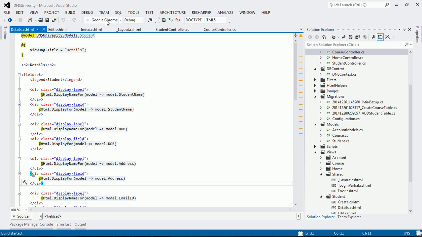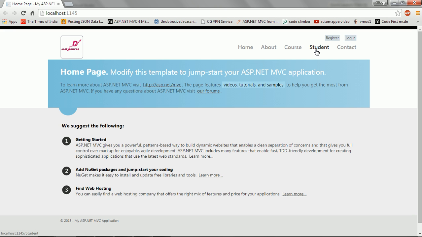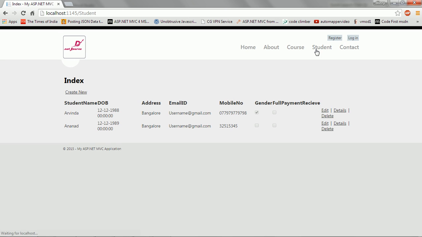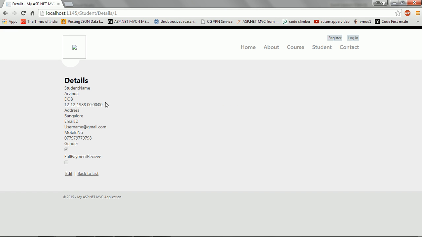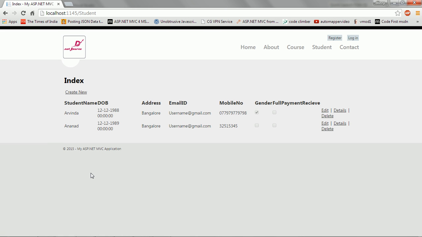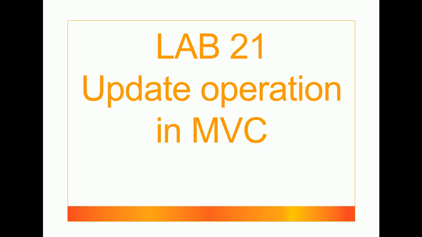Now let me run the application and check whether this details page is working or not. Let me go to student. Suppose I want to check the details of this one. So here you can see all the details of the first record. Okay, so this is about lab 21 video, that is edit or update operation in MVC.